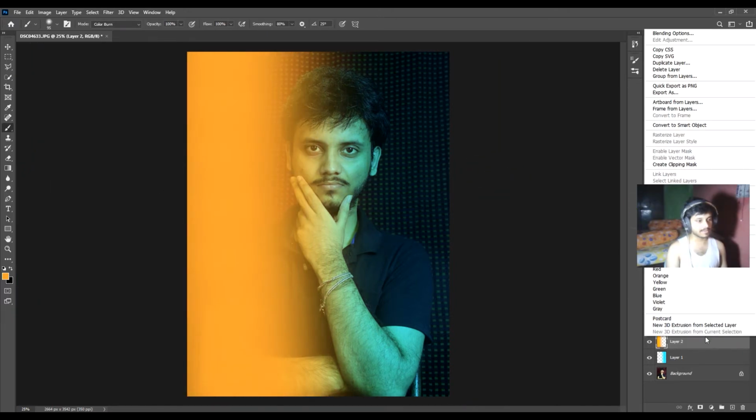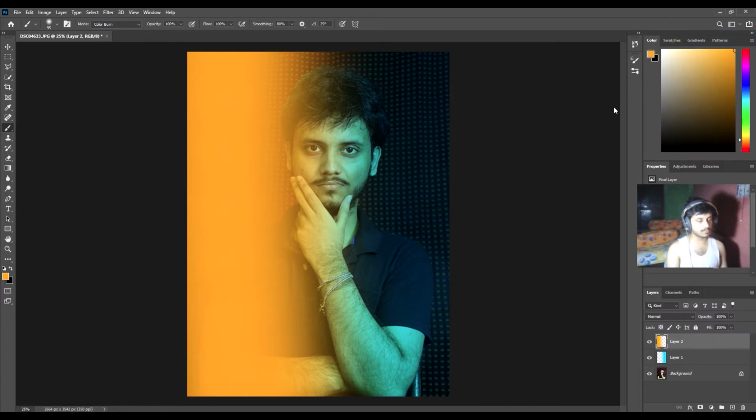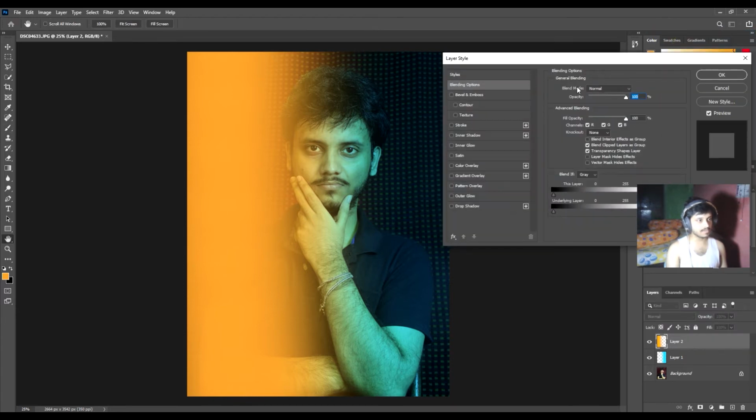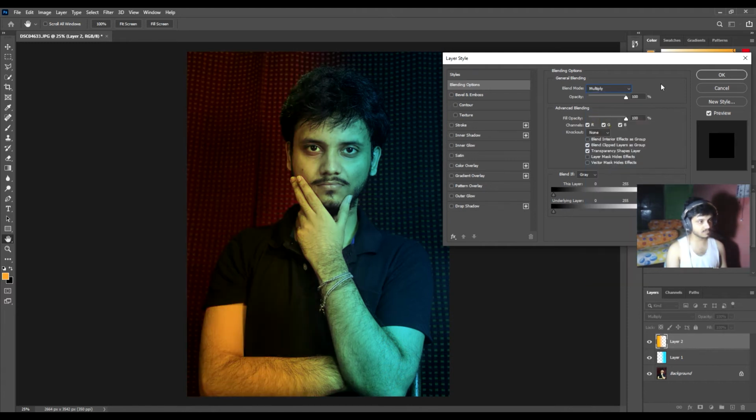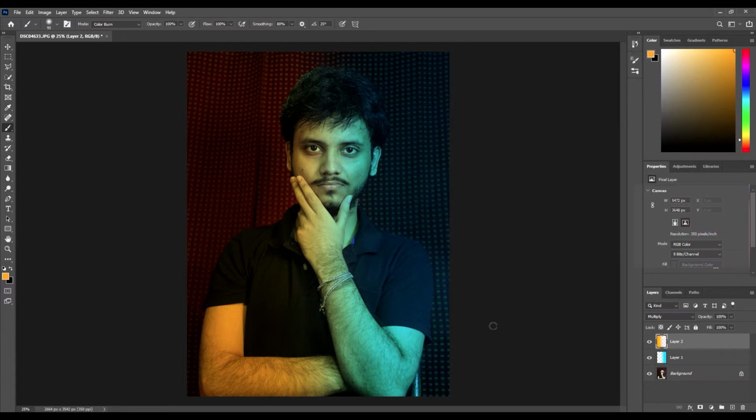Okay, and then right click on the layer and go to the blending option, and under the blend mode select whatever best suits you, and I feel multiply is again the best option for me, and select OK, and yeah, half of your work is done.